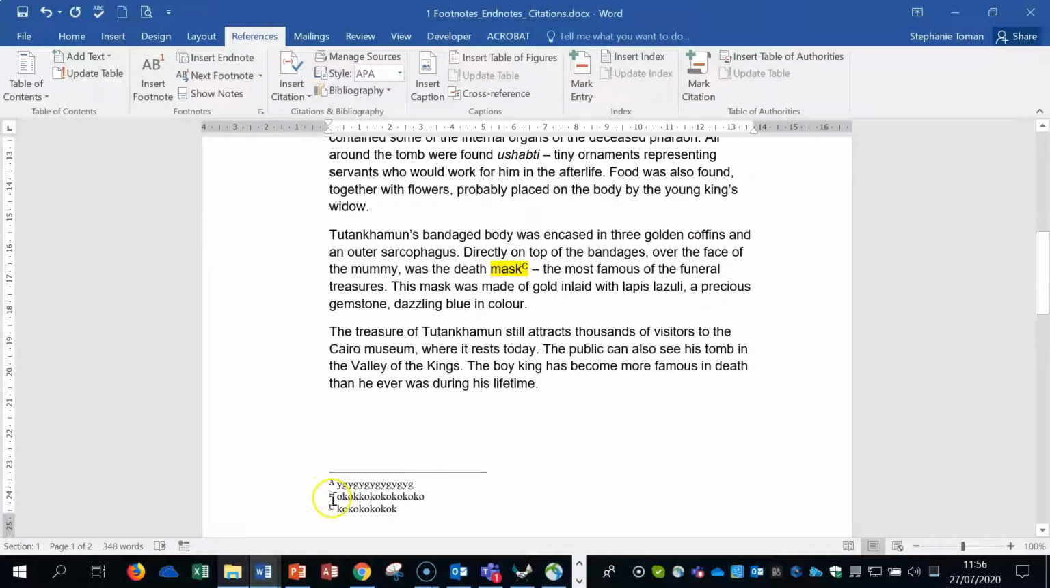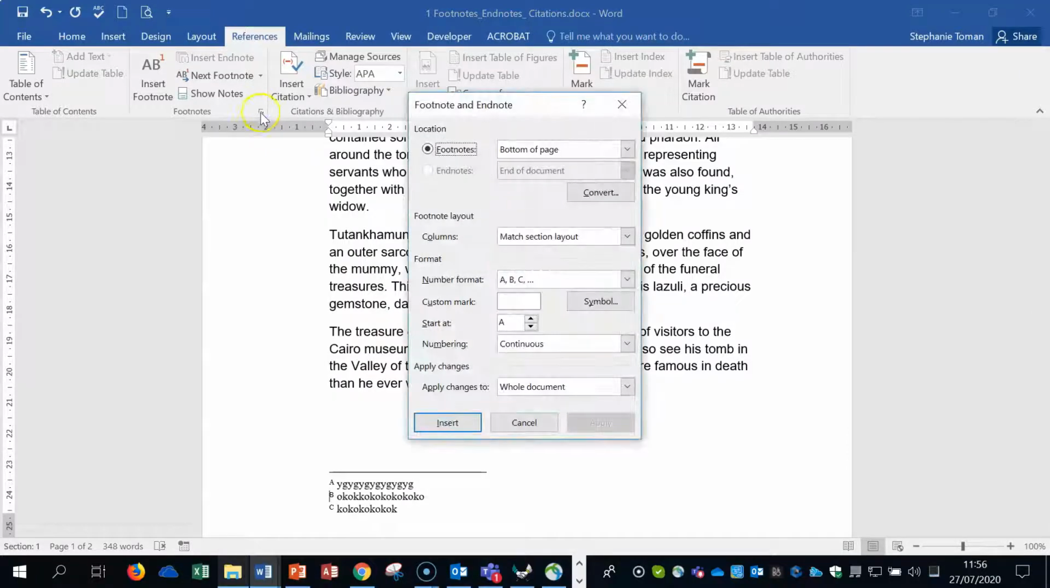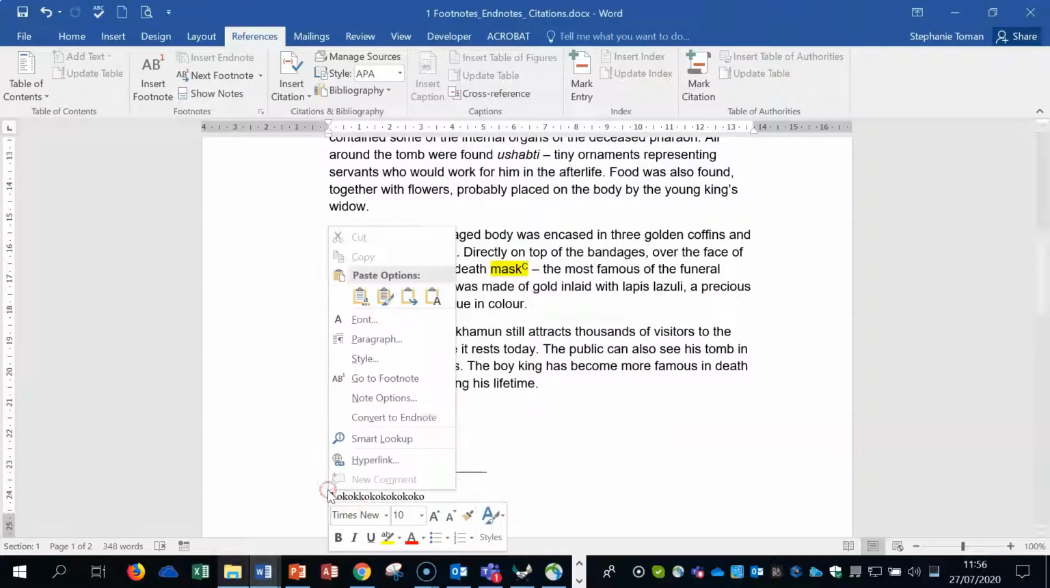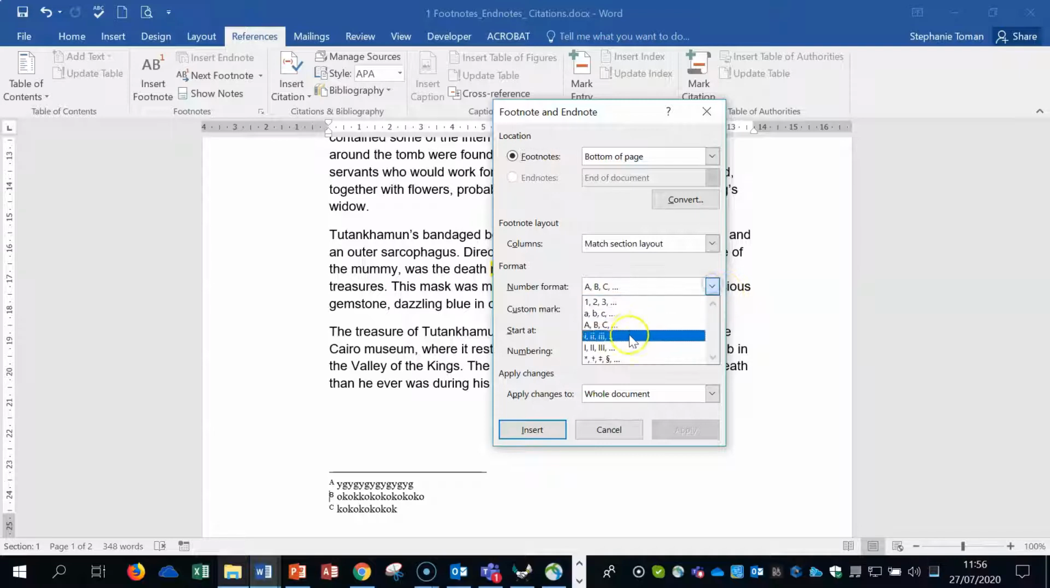Another thing is that you may be asked to change the formatting of these footnotes. In order to do that, you right click on them and go to Note Options. Note Options is also available here, so you can get to the same place using the little launcher there. These are your note options, and this is another way of changing them. So I'm going to do it on the right click, Note Options, exactly the same, and drop these down, and we're going to change them to a 1, 2, 3 format for the whole document.